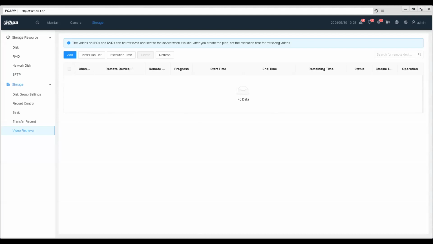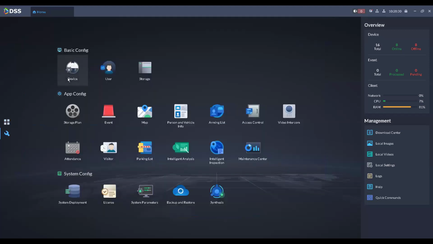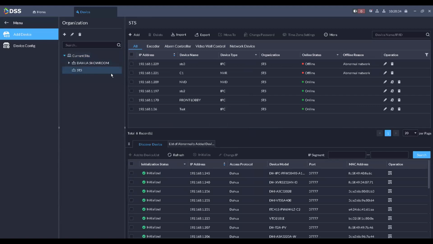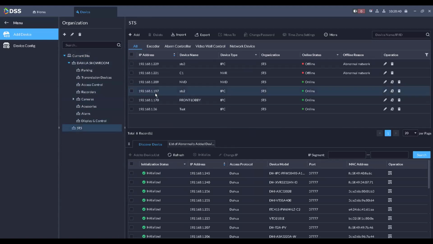So I'll select DSS client and present it. Now when we are logged into DSS, we go to configuration, this menu here, then device. Then I will add it here. Let me just see if it's added here. It's not, so I'll add it here.